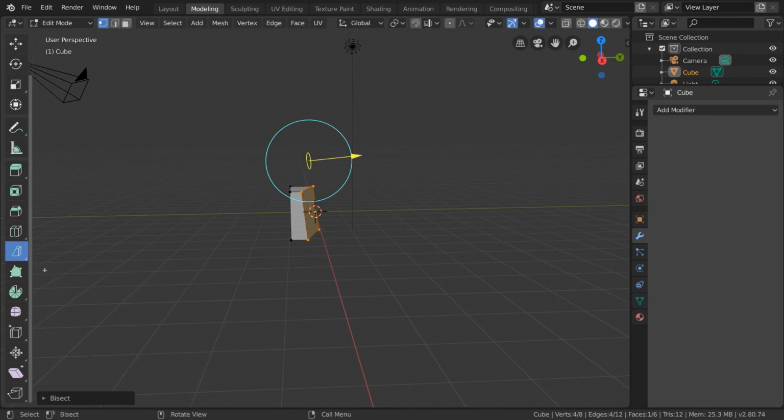Both the knife tool and the bisect tool can be very helpful for editing your mesh.